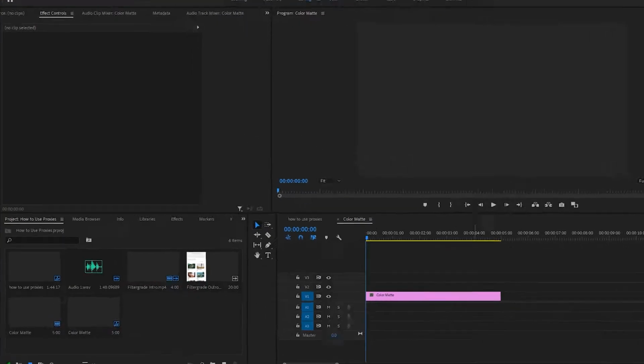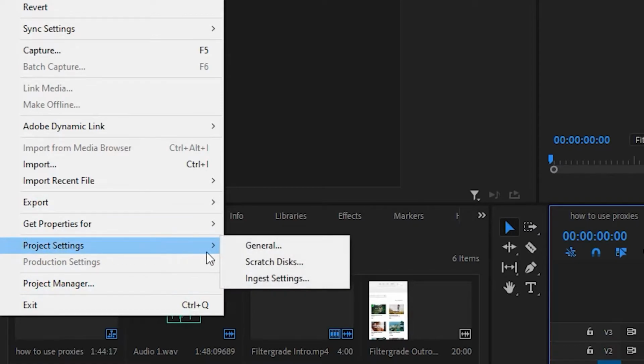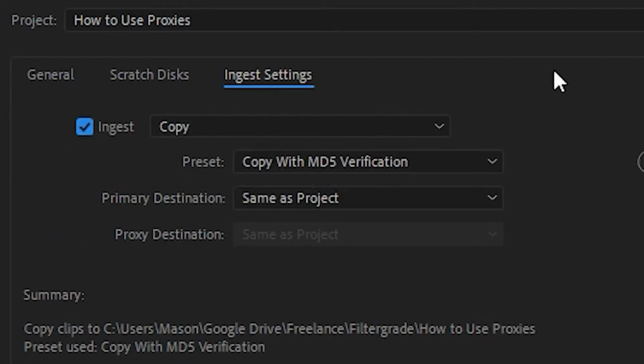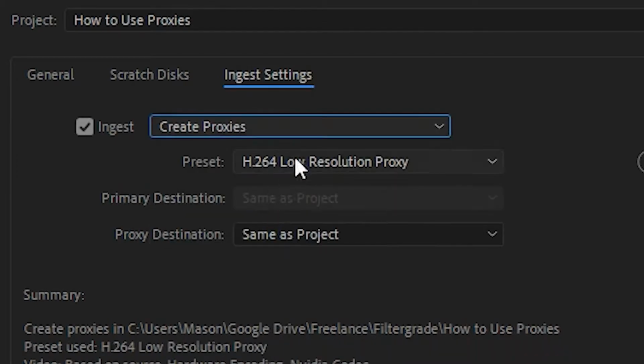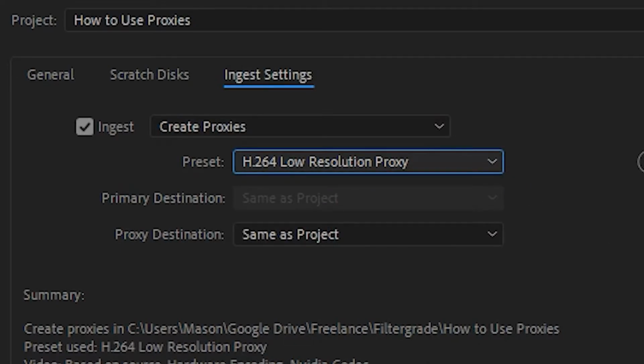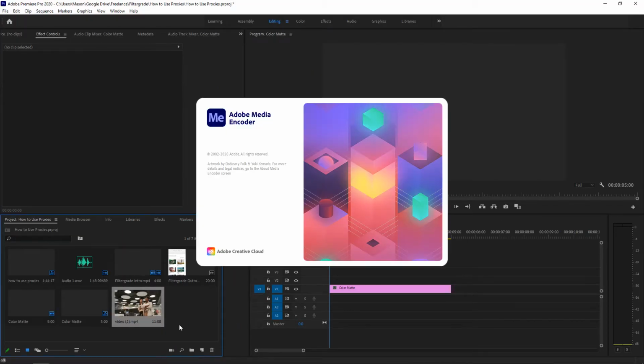So, before importing footage into Premiere Pro, you'll need to go to your project settings and go to Ingest Settings. Click the checkbox on Ingest, then select a preset that works for you. The resolution options will all be low, and you'll have a variety of formats to choose from. Now when you import footage, Premiere Pro will create proxies for you to use.